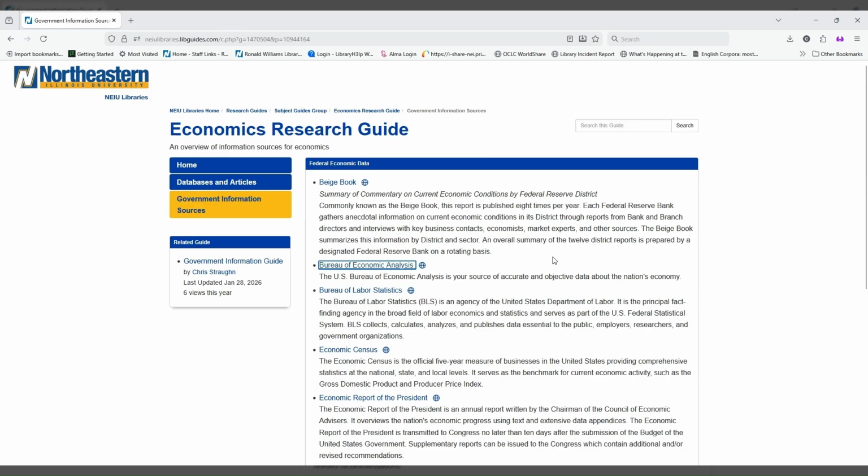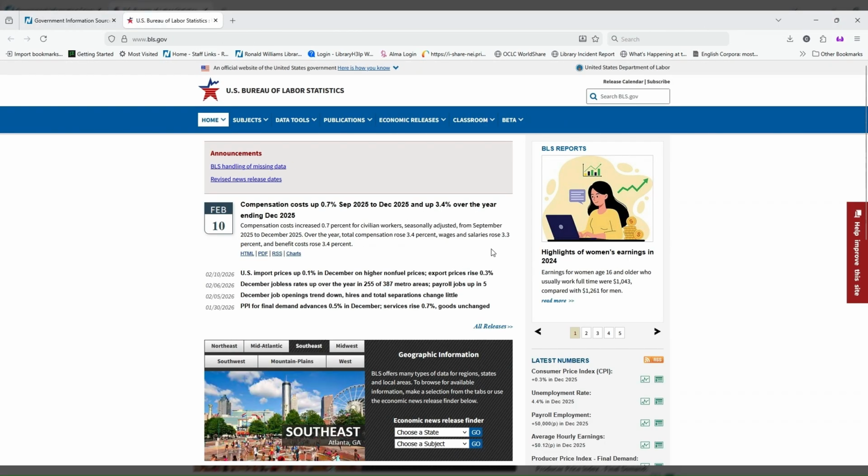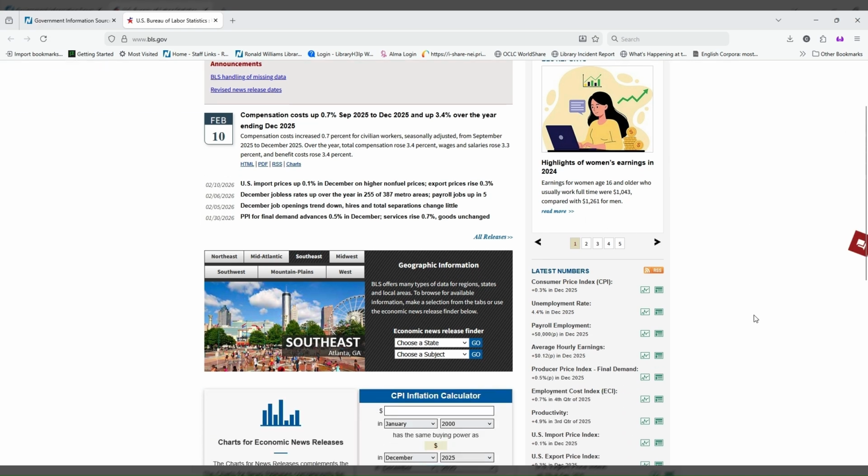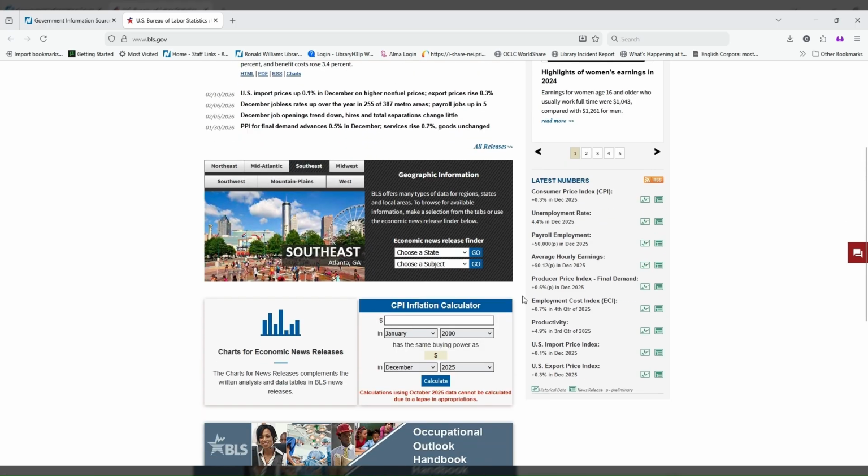The final resource we're going to examine today is the Bureau of Labor Statistics. The Bureau of Labor Statistics is a bureau within the United States Department of Labor. Just like the Bureau of Economic Analysis, the landing page provides current information as well as latest numbers, including the Consumer Price Index, the unemployment rate, payroll employment, average hourly earnings, and so on. A really popular tool is a CPI inflation calculator. You can plug in monetary data from past years and find out how much that would be worth currently.